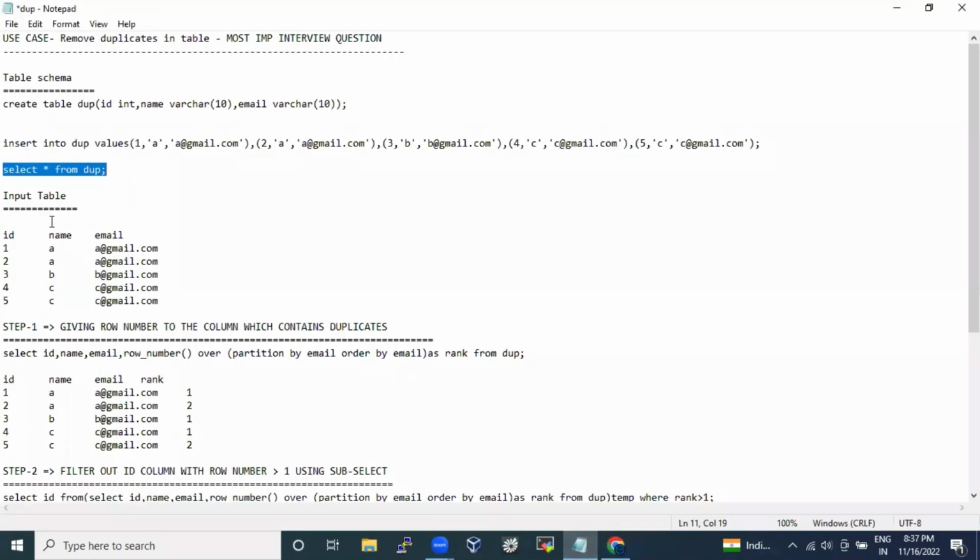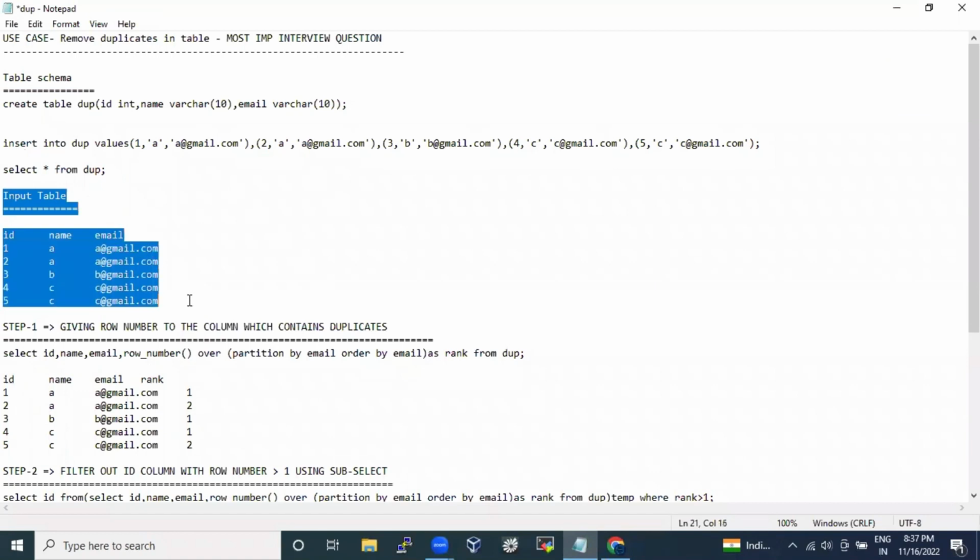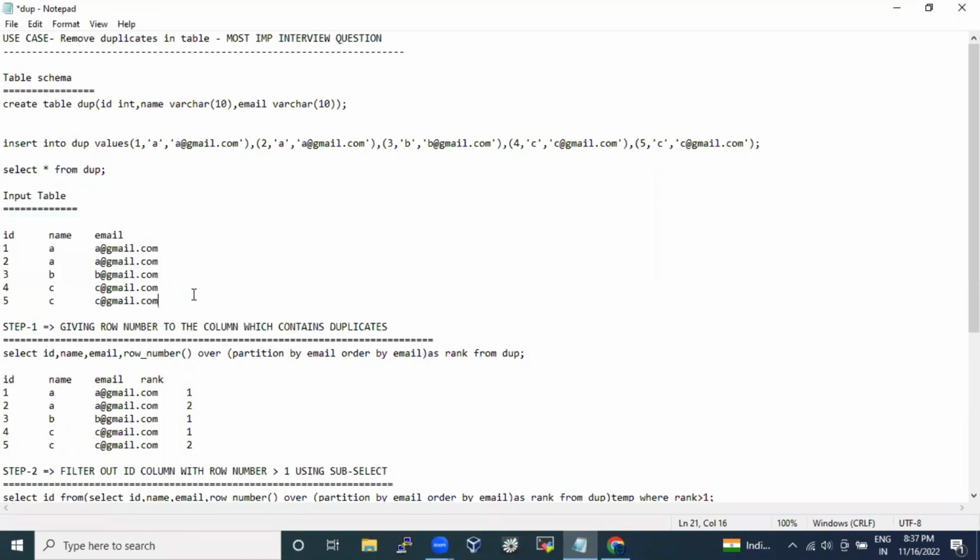I have captured a similar output here for your better understanding, and I'll attach this document that I have prepared in the comment section, so you can download and practice as well. As I told you, this is a three-step process, correct? So let us go and execute the first step. The first step is giving a row number to the column which contains duplicates. Here, email is the column containing duplicate rows.